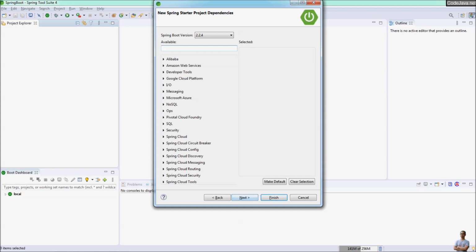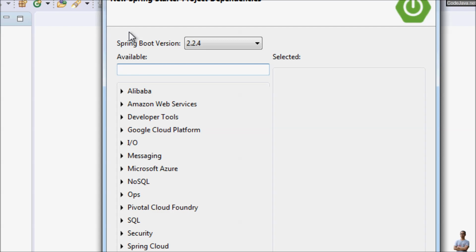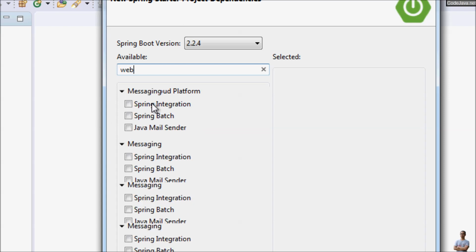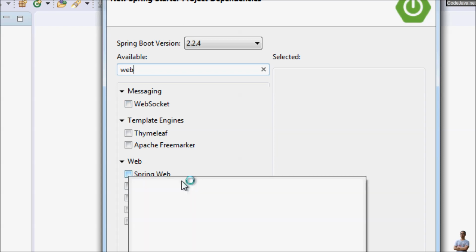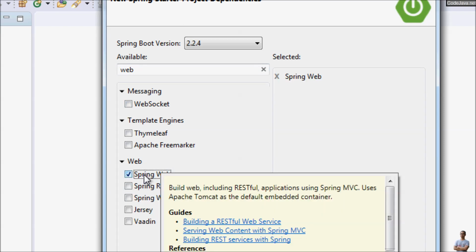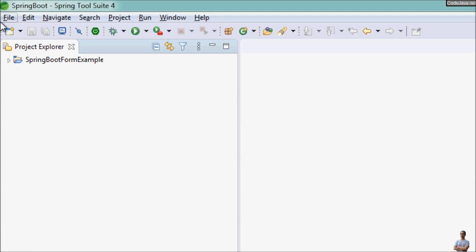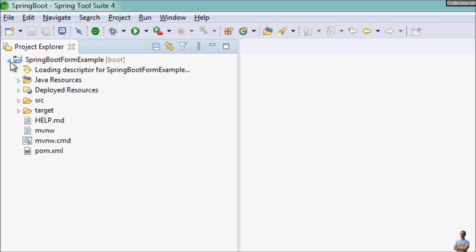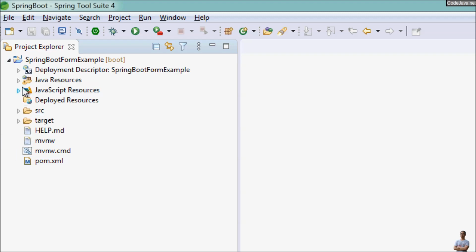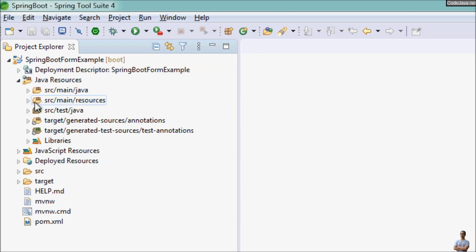and click next, and here we choose dependencies for the Spring Boot application that handles form. We just use Spring Web here, Spring Web dependencies. Okay, and click next and finish, and we have the project Spring Boot Form Example created here. Wait for a moment. Okay, here we go. Our Spring Boot project in Spring Tool Suite IDE.